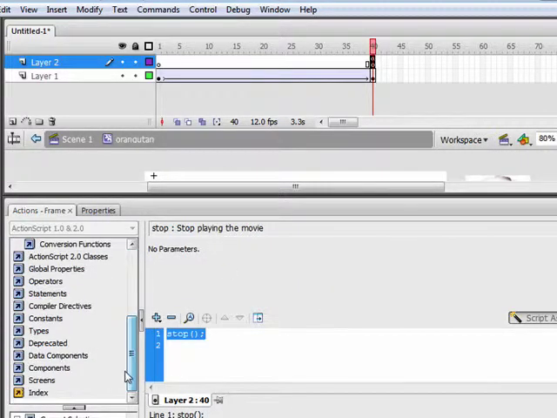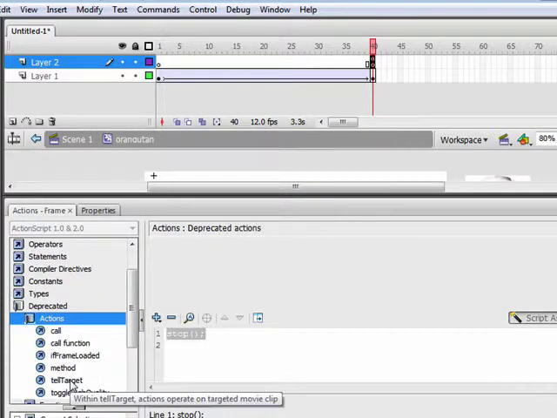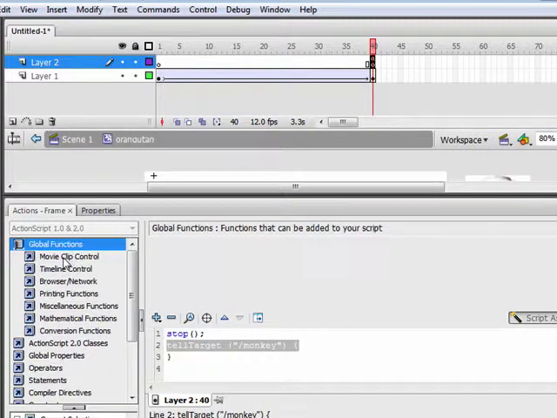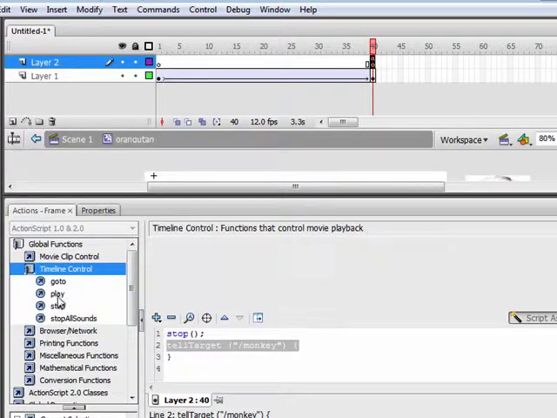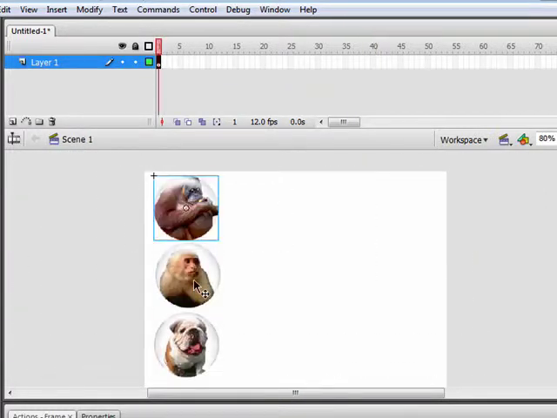And the next thing we want to do is tell the monkey movie clip to animate. So we go to Deprecated, Actions, double click Tell Target. And in the target field, type in slash monkey. And we want the monkey to play, so we go to Global Functions, Timeline Control, and Play. And that's it. So now we go back to Scene 1, double click the monkey.